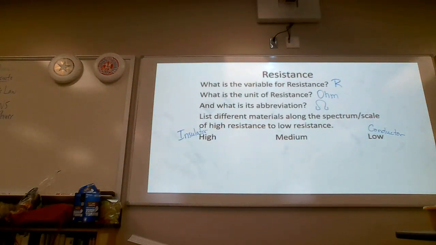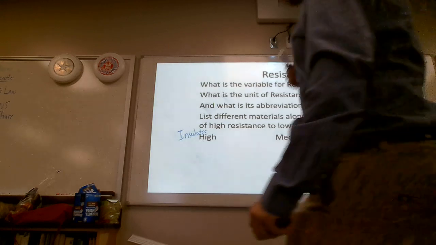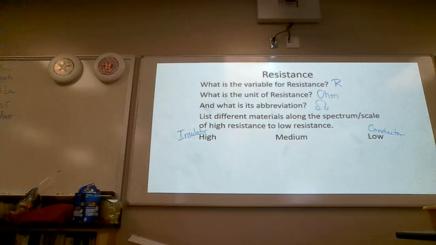Water is a better conductor than wood. Wood is a better conductor than plastic. You can flip that on its head and say plastic's a better insulator than wood. Wood's a better insulator than water. Water's a better insulator than steel. Steel's a better insulator than copper. Copper's a better insulator than gold. It's a spectrum. Okay? All I want you to know from that is it's not just a black or white thing. Shades of gray. Okay?